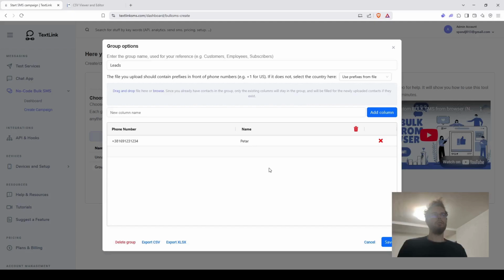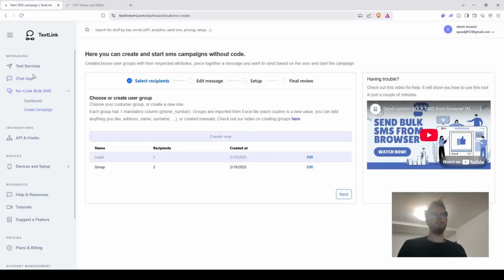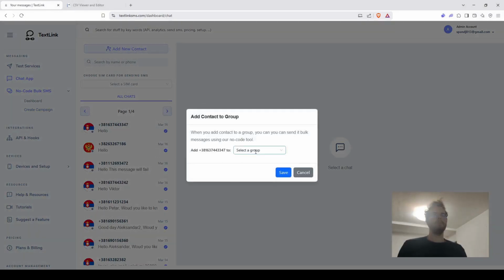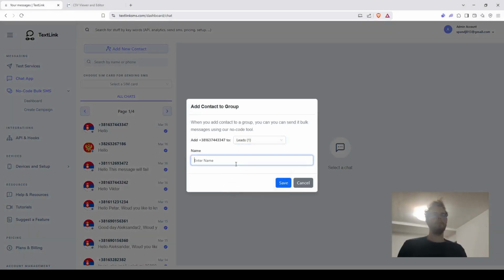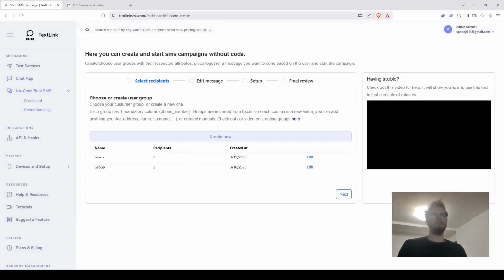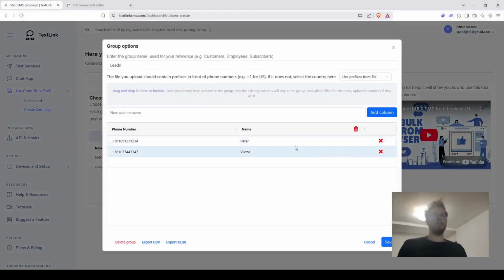You can also add contacts from your chat app to a Bulk SMS group by simply clicking Add to Group, selecting your group, and filling in all the fields. This one is going to be called Victor. As you can see here, Victor was successfully added.